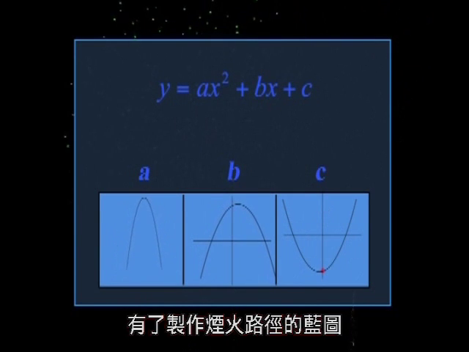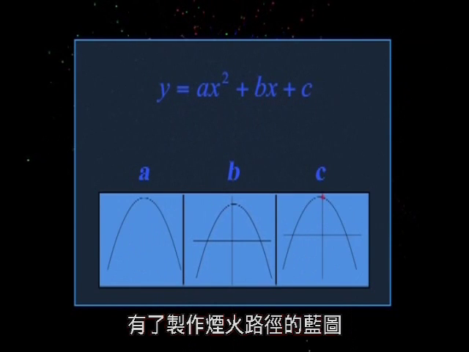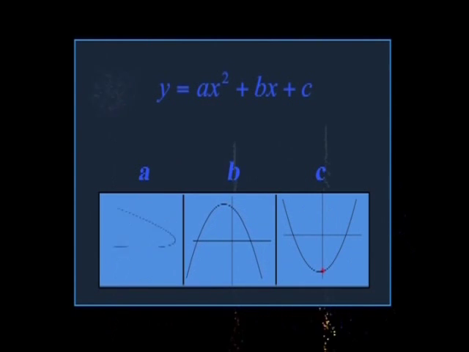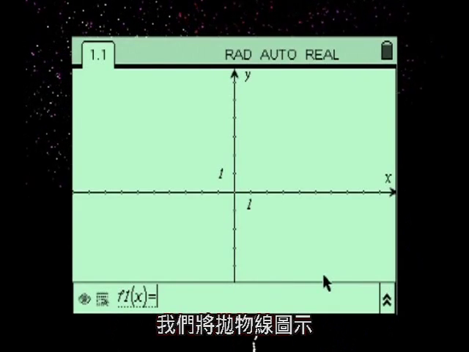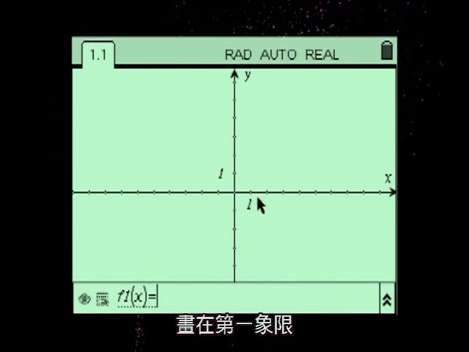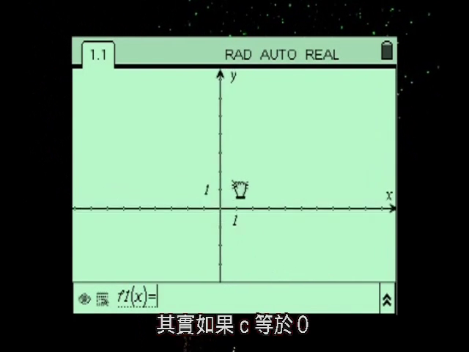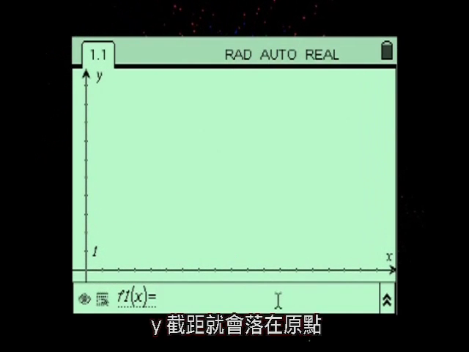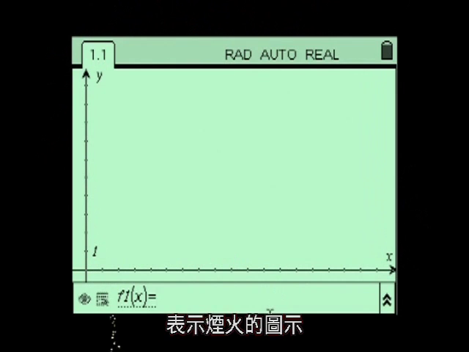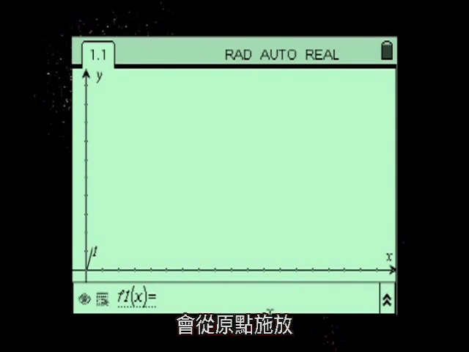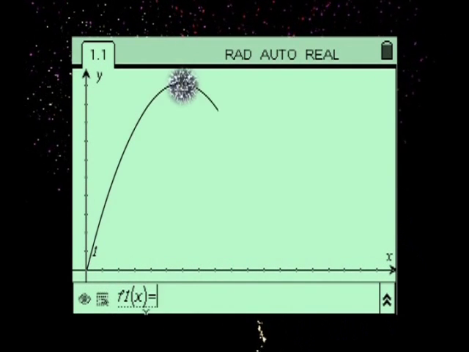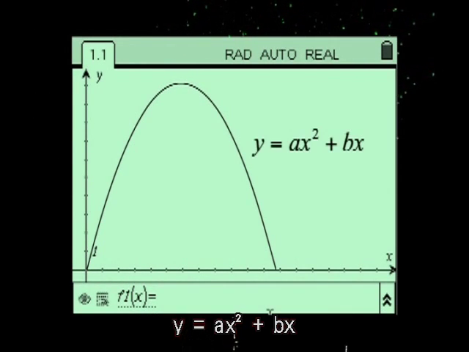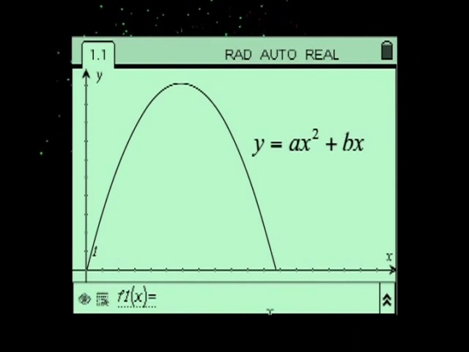So now we have a blueprint for creating the path of fireworks. So let's create a fireworks display. Let's restrict our graphs of the parabolas to the first quadrant. In fact, if we let c equal 0, so that the y-intercept is at the origin, then the graphs will be a model of fireworks launched from the origin. Graphs of this sort have this kind of equation: y equals ax squared plus bx.